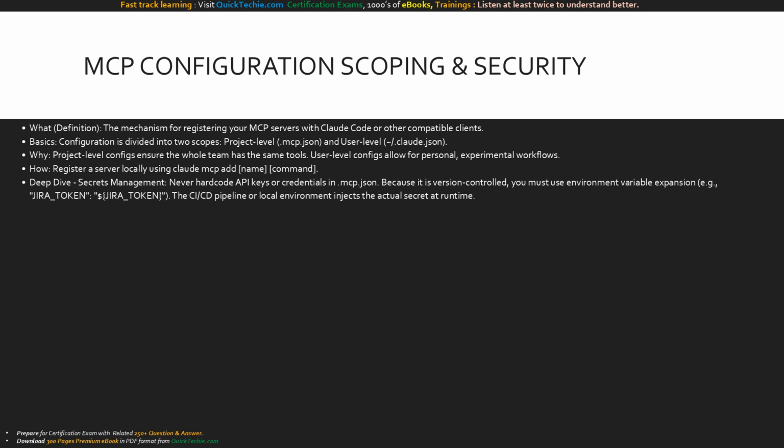This class diagram clearly separates the two configuration scopes you must master. On the left is the project config, representing the .mcp.json file. Note its attributes: it is version controlled, shared across the team, and strictly mandates environment variable expansion for secrets. On the right is the user config, living in your home directory, strictly for local, personal experimentation. Both configurations act as launch manifests for the actual MCP server instances, passing down the necessary commands and securely inherited environment variables.